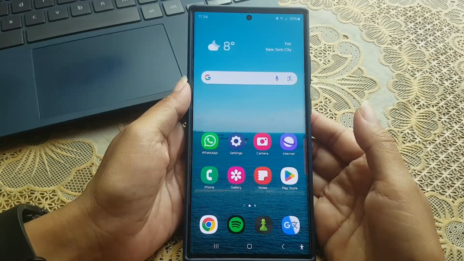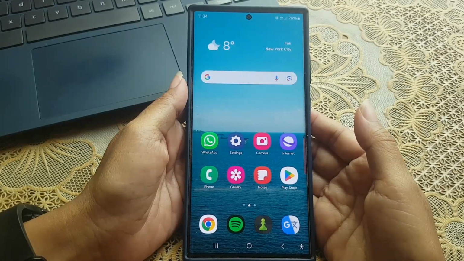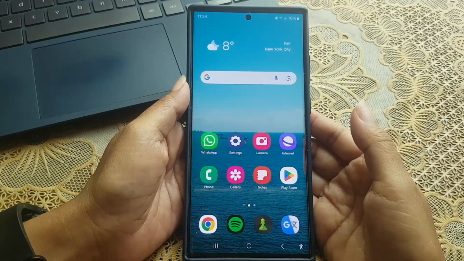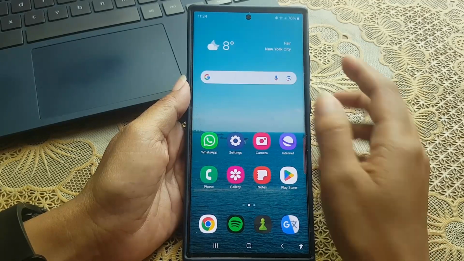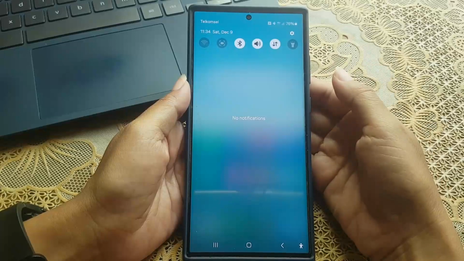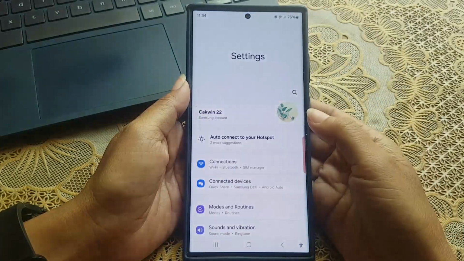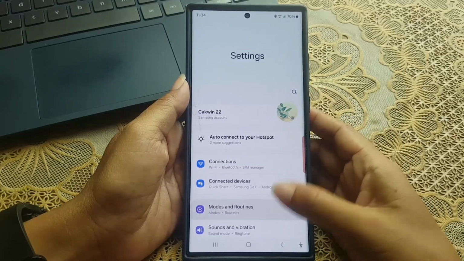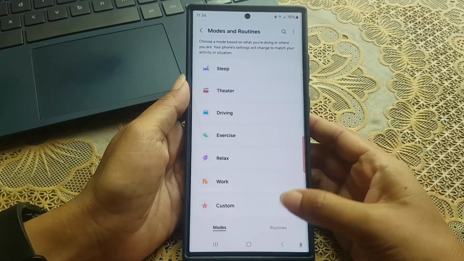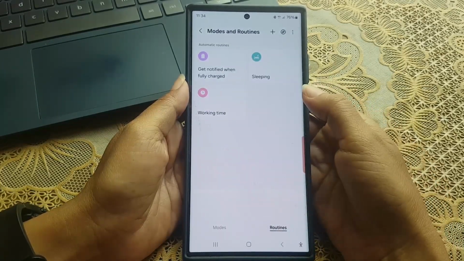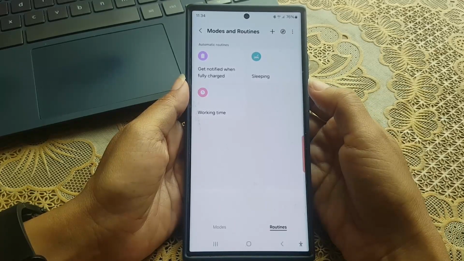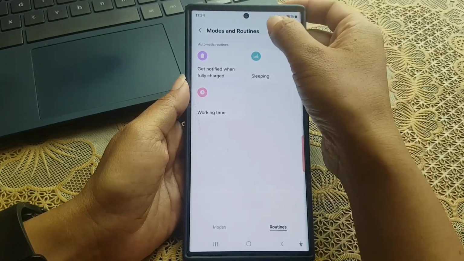To run a routine with action list to easily turn on some feature in Samsung Galaxy S23 Ultra, swipe down the top of the screen and then tap setting icon, tap mode and routine, and then tap routine, tap the plus icon to create a new routine.